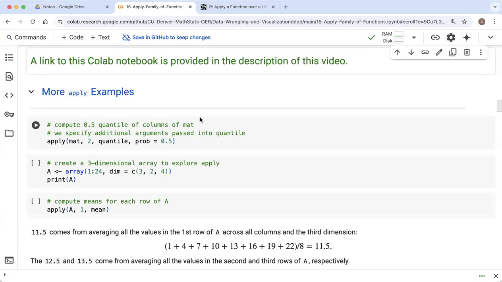All right, welcome. So before we move on to some other functions from the apply family, I want to take a look at a few more examples with the apply function. We haven't applied this to three-dimensional arrays, for example, and we haven't really thought about what happens when we have more complicated functions than, say, the mean function that require some additional arguments in them.